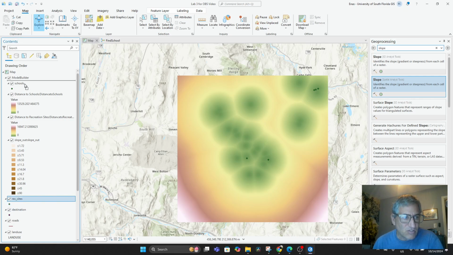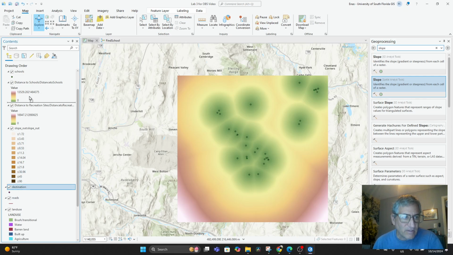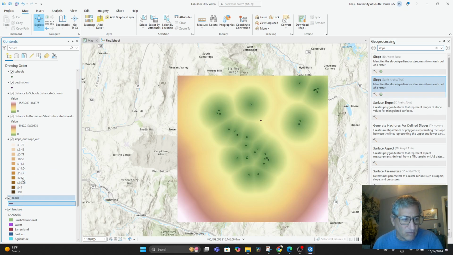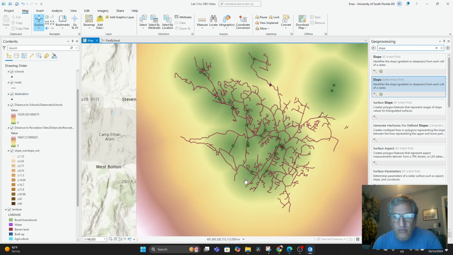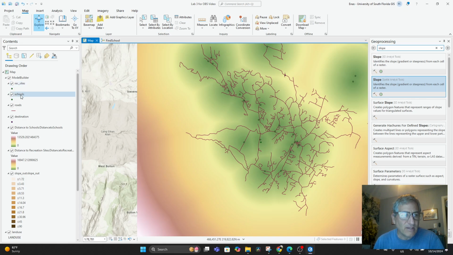Let's bring our recreation sites in there. Those are all our rec sites. Let's bring our destination up there, and let's bring our roads up there. All right, so we got our road network. Probably this is a good time to differentiate our schools from our destination and our rec sites.